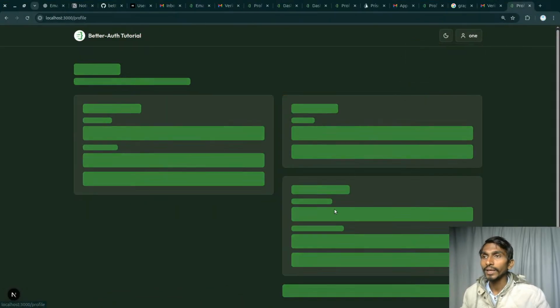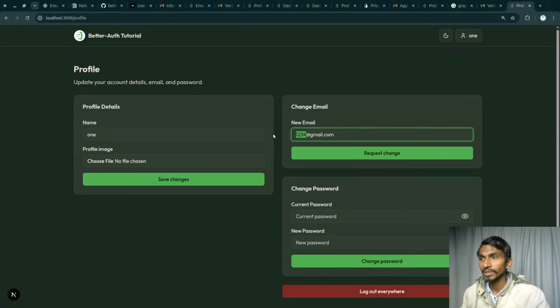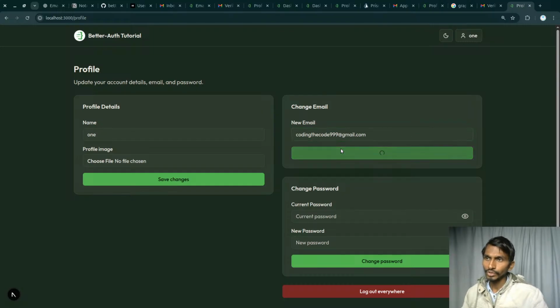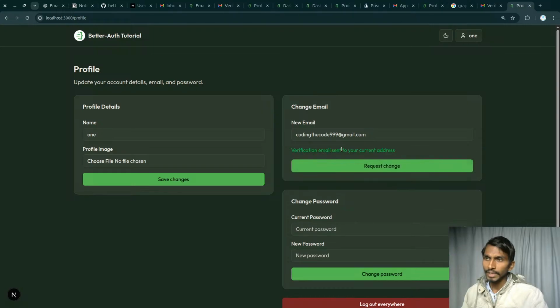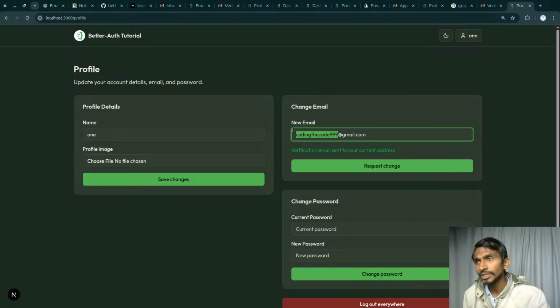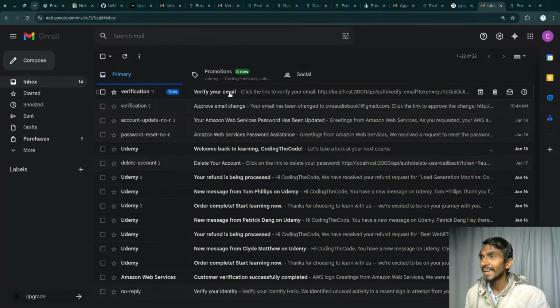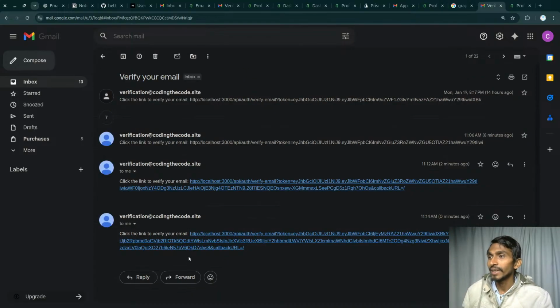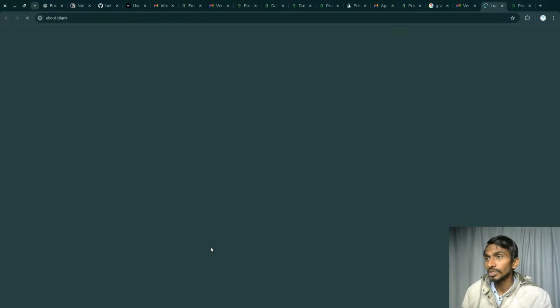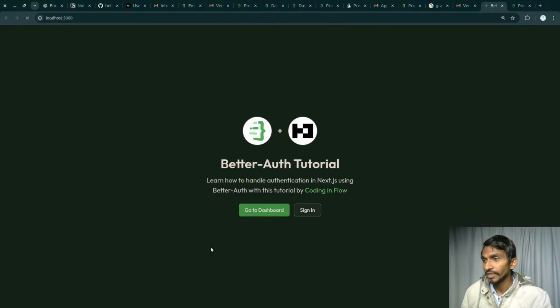Click on this profile, and let's make it coding the code triple line. Request. Email has been sent, and it has been sent to this particular email, if I'm not wrong. I'm sure about this, at least I can be sure about this. And here I have got this particular email, and now they are simply asking me to verify my email, and if I click on this, the email is going to be changed. As simple as that.